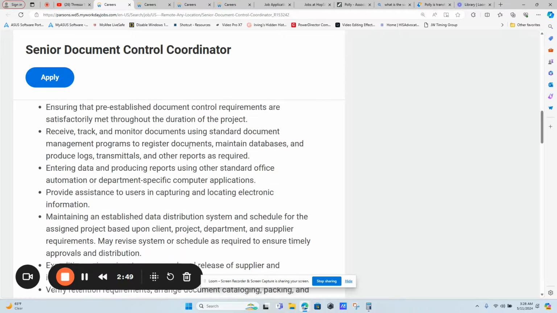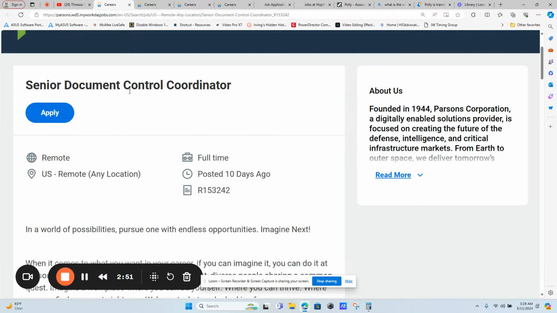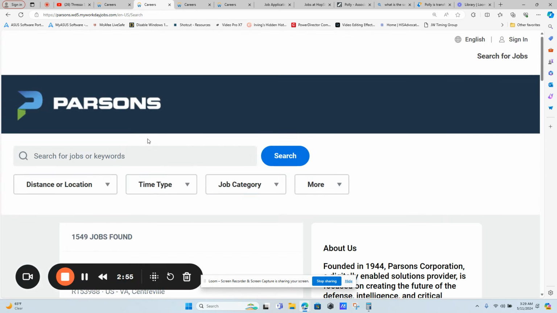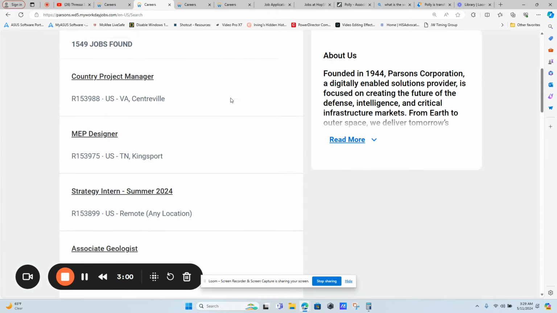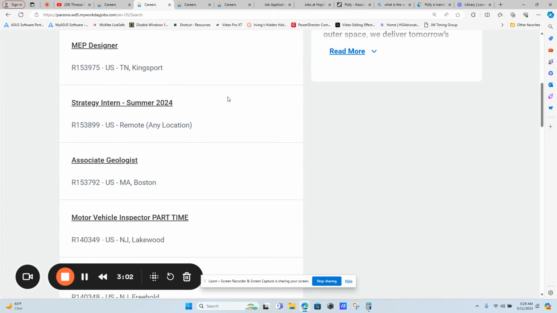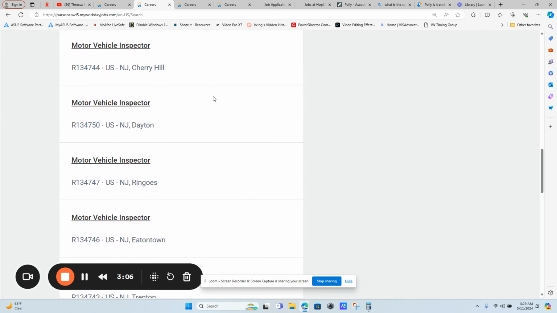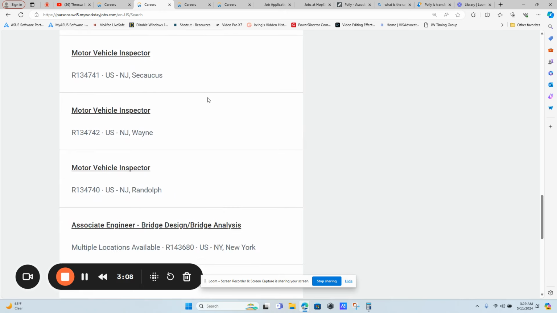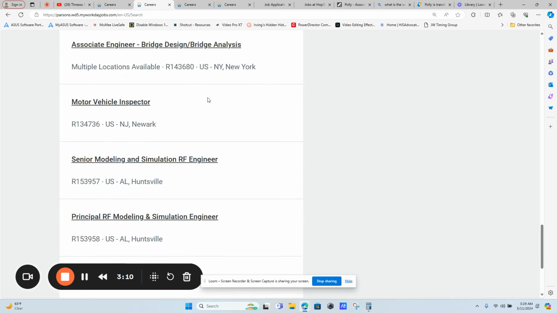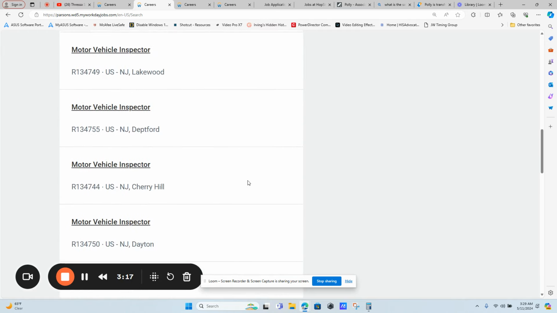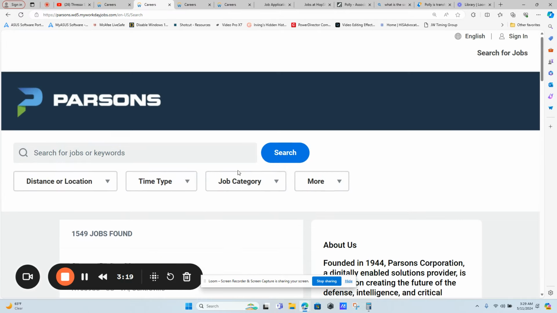Now, if you come across this job and the link is no longer available, when I say explore within the company, all you need to do is go to the company's web page and hit search for jobs. There are other jobs that you can apply for, but you want to make sure that you're looking for remote jobs, because some of the jobs may list the city and state. Scroll through here and see if you can find any remote jobs. There are over 1,549 jobs that you can search for within this company.